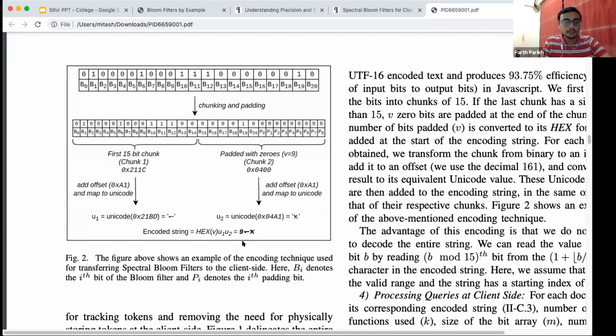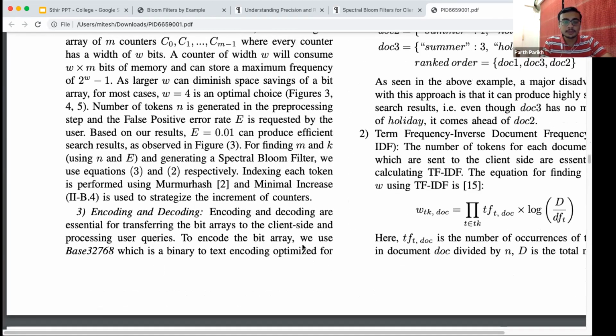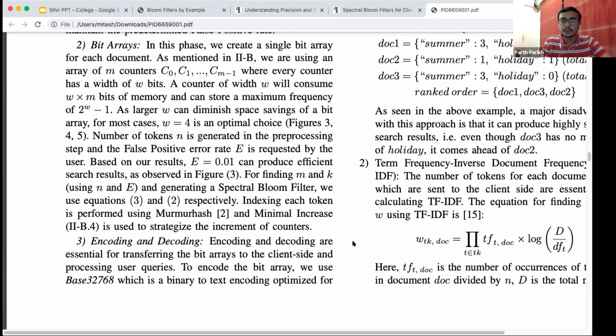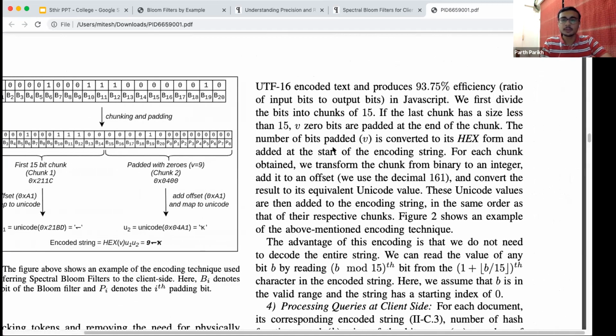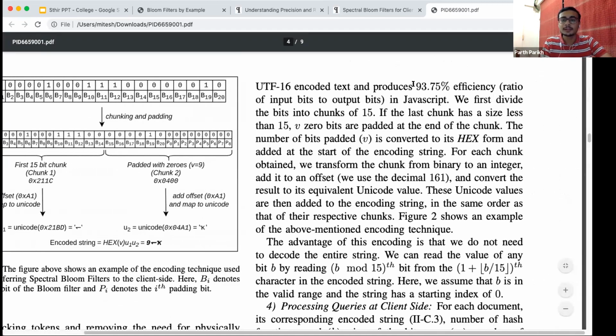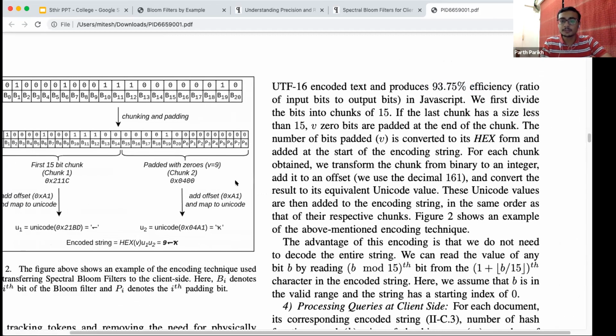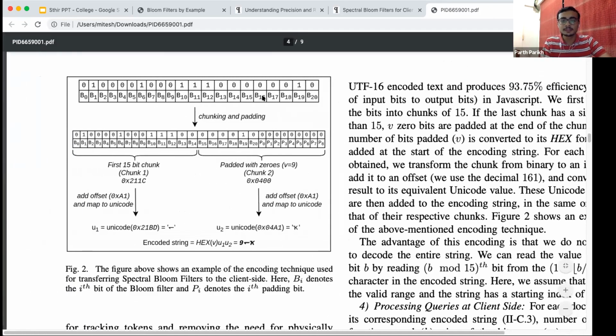So the formal name is base 32768, which I believe is 2 raised to 15 encoding technique. We found that this was really optimal for our use case compared to other encoding techniques, and it produced 93.75% efficiency, which is basically the ratio of the input bits to the output bits. Input bits being this entire spectral Bloom filter, and output bits being the ones generated here, right?